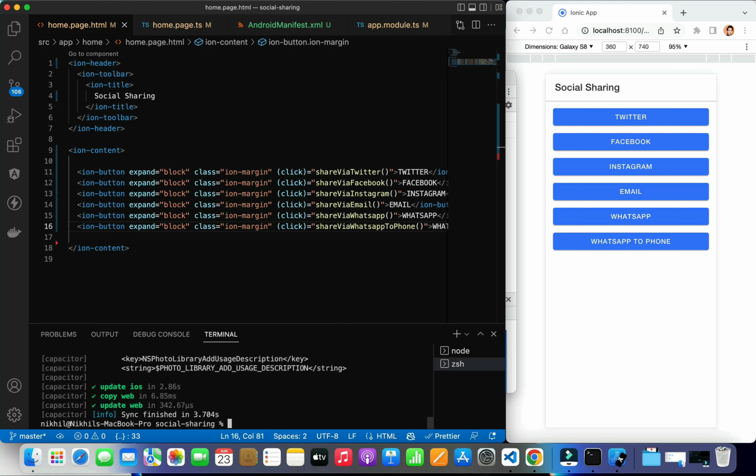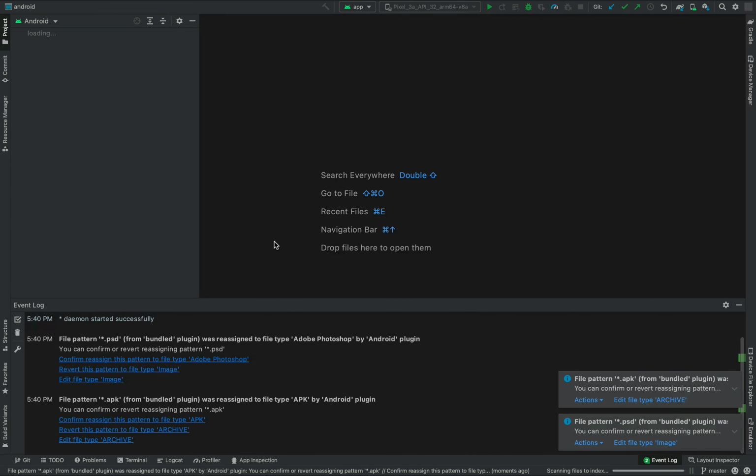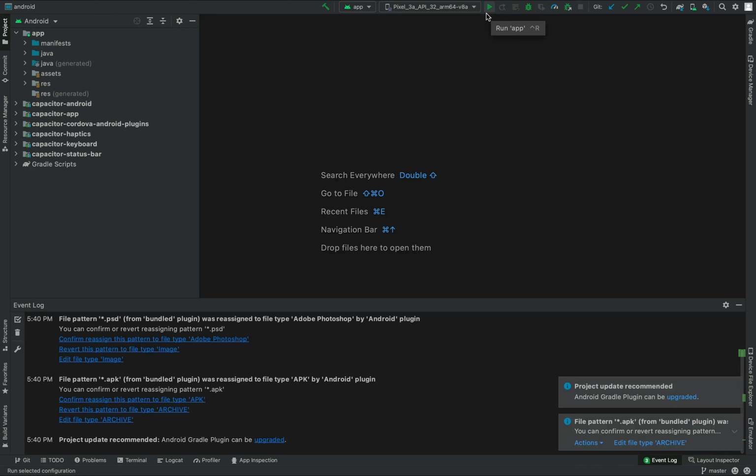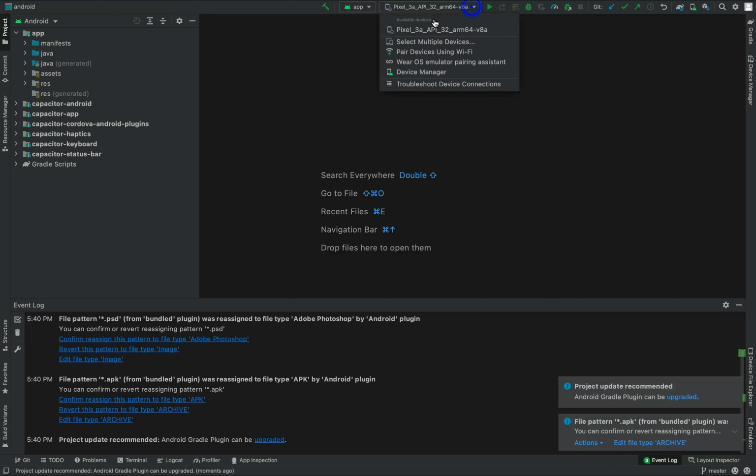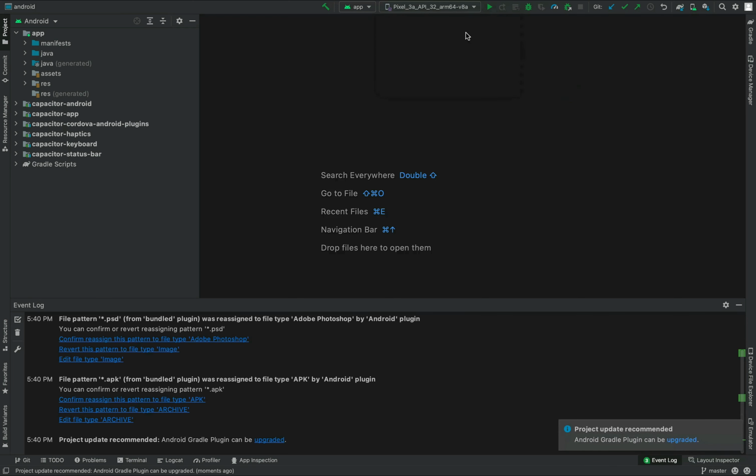Let me open it in Android. So Ionic cap open android, hit enter. And this is going to open up Android Studio. There you go, and all the setup is ready, right? Now, if you want to run this in the emulator, the emulator is already showing up. I've already created one, so you can directly click run.